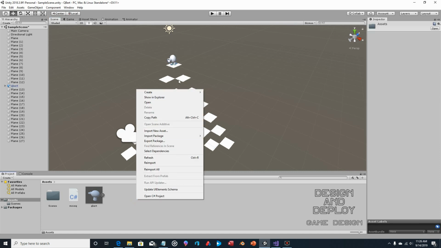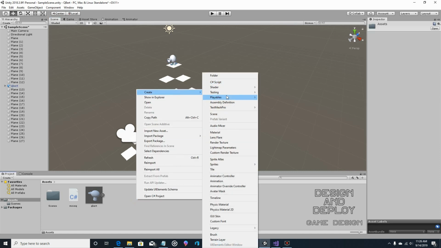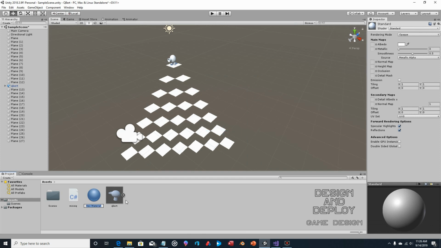So let's right-click, create material, and we'll call this white. And it's already white, so that can stay. You can either duplicate the material or just create a new one. The only time you'd really duplicate a material is if it had a whole bunch of settings that you wanted to maintain, like you changed the metallic and the smoothness and whatever else.